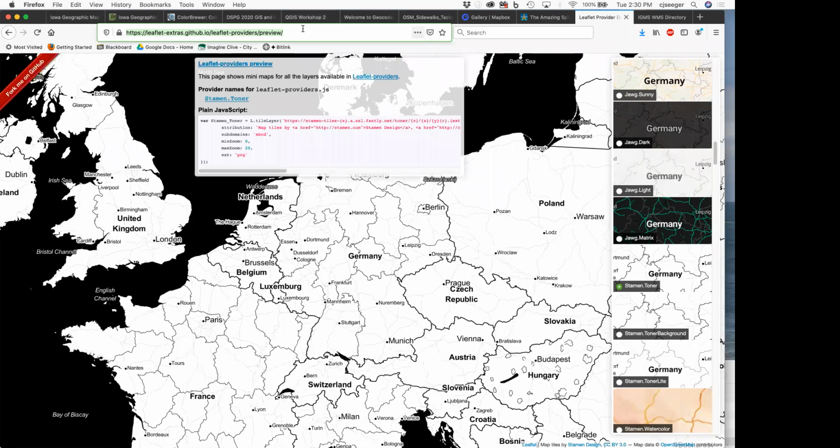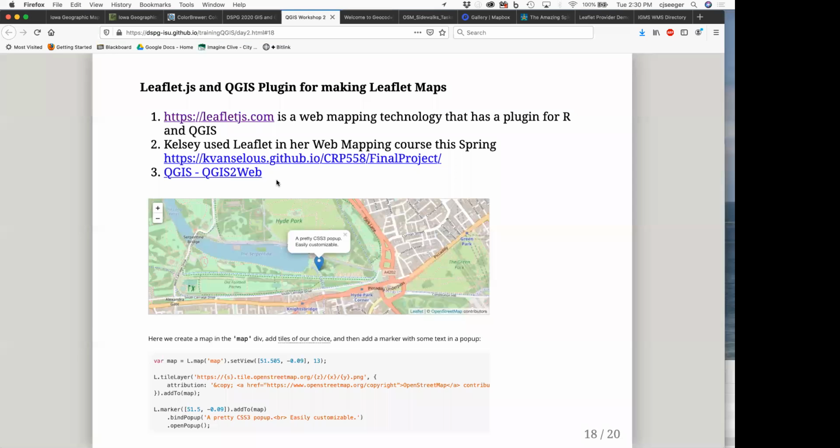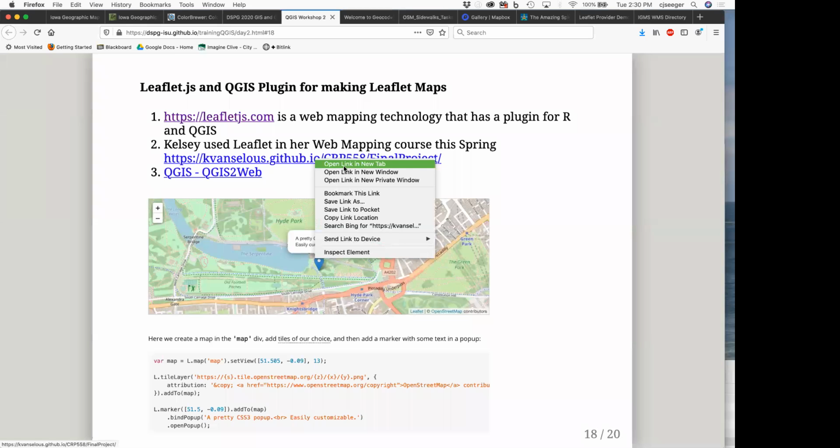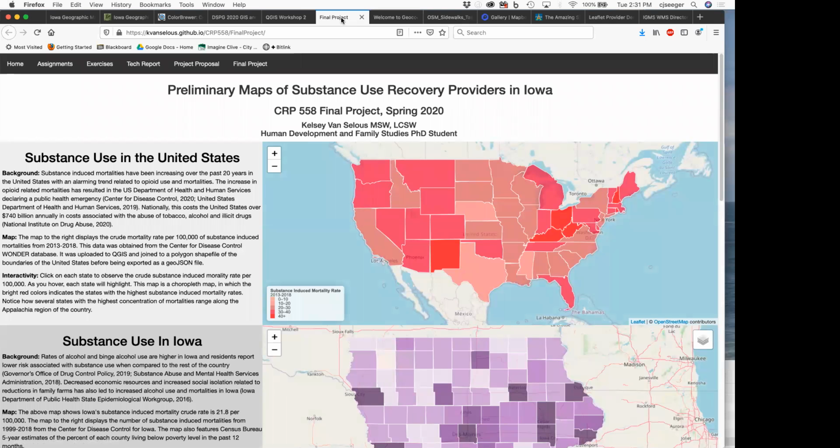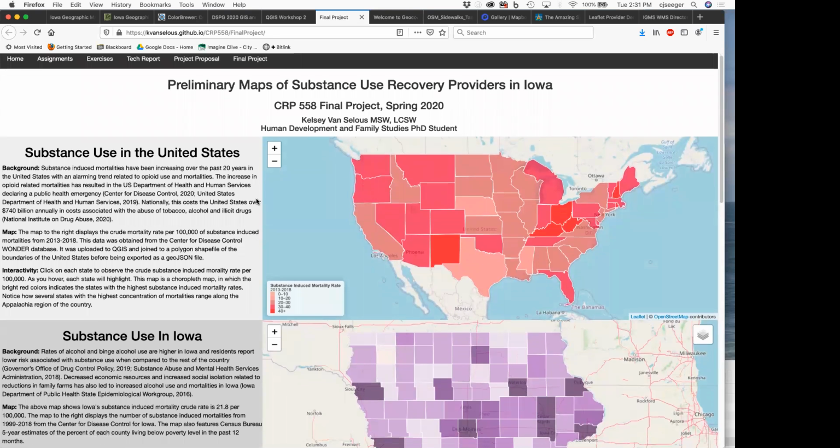Gave you that URL. Let me jump back to that. Those of you who know Kelsey, Kelsey was our project manager for DSPG at Iowa State. She did take 558 this spring when my colleague taught it while I was on sabbatical. And this is her project she did for her final. And so she came in pretty new to GIS and new to all of this. And she made a pretty nifty program here, looking at substance use and recovery providers.